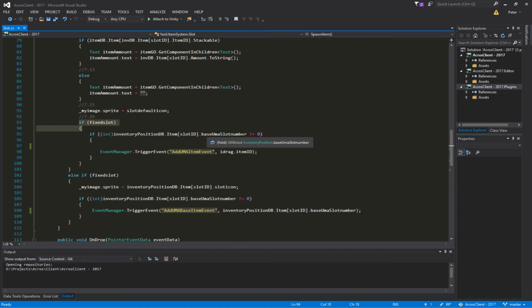So if the slot number is not 0, we just want to go forward. If it's 0, we are not interested in this at all. We just want to make sure that if we have a UMA slot number, then we want to do something. What we want to do is create a new event, the event manager trigger event, and that's an add UMA item event. That's how I called it.